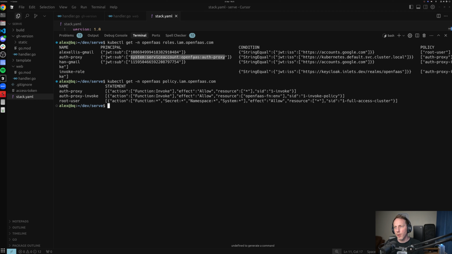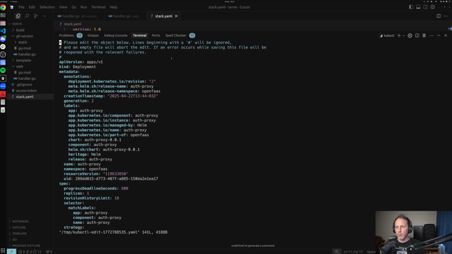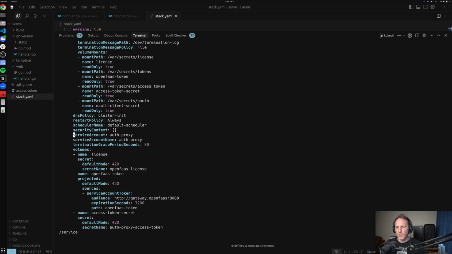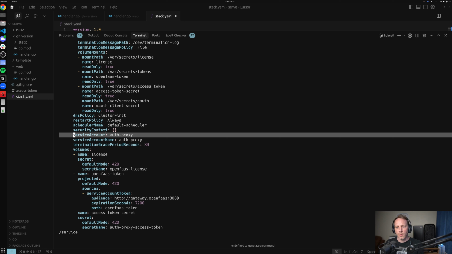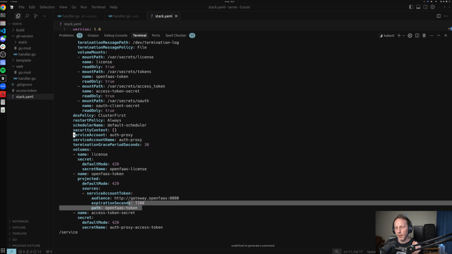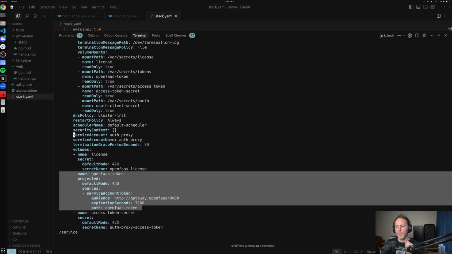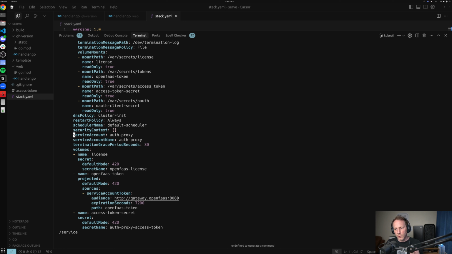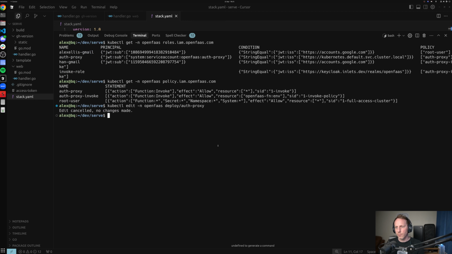So if we were to look at the deployment for this, we'll see service account auth proxy. Along with this, we have a projected token here. And this is how we get the identity from Kubernetes. We say this is for the gateway. That is then sent to the gateway by this auth proxy in that circumstance.